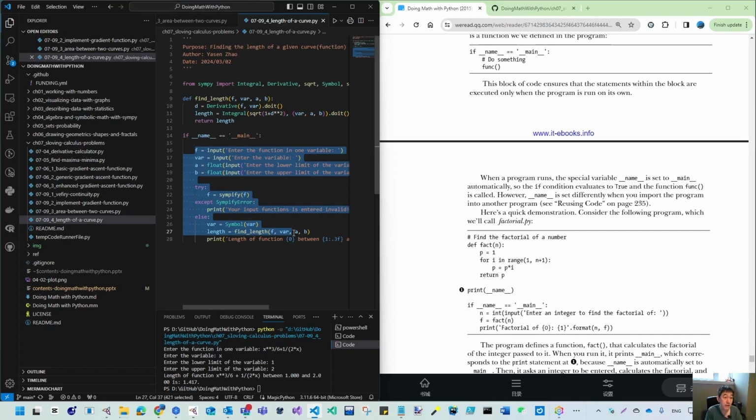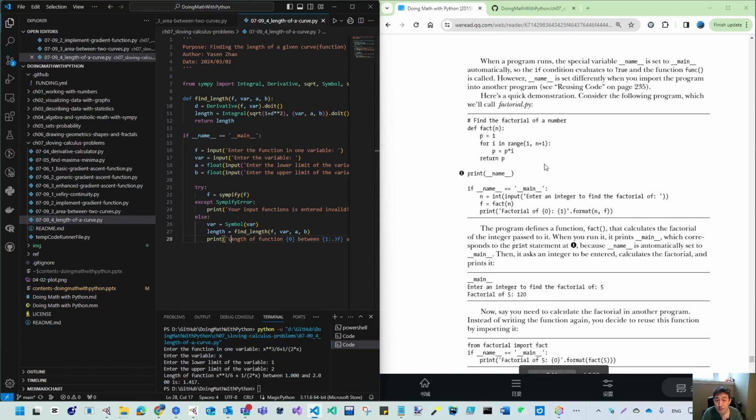Because it's executed maybe only for your own purpose. You just want to open this as an interface to others. So whenever others pass arguments to this function, they just get a length returned, and they don't print something, because people may print in other ways. So that is the purpose of the __name__ equal to __main__ check.